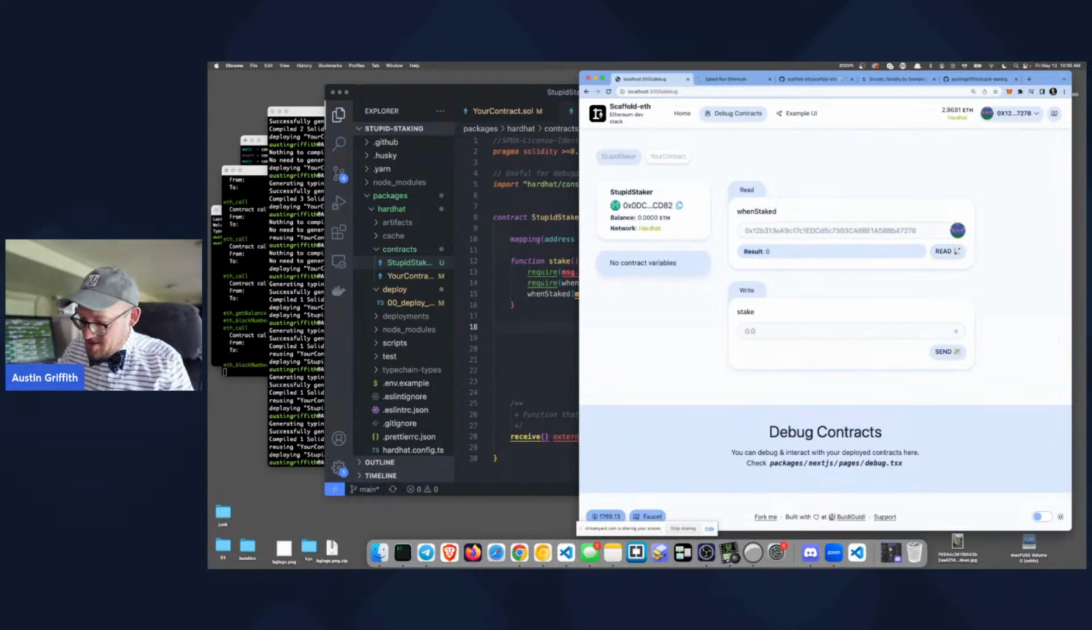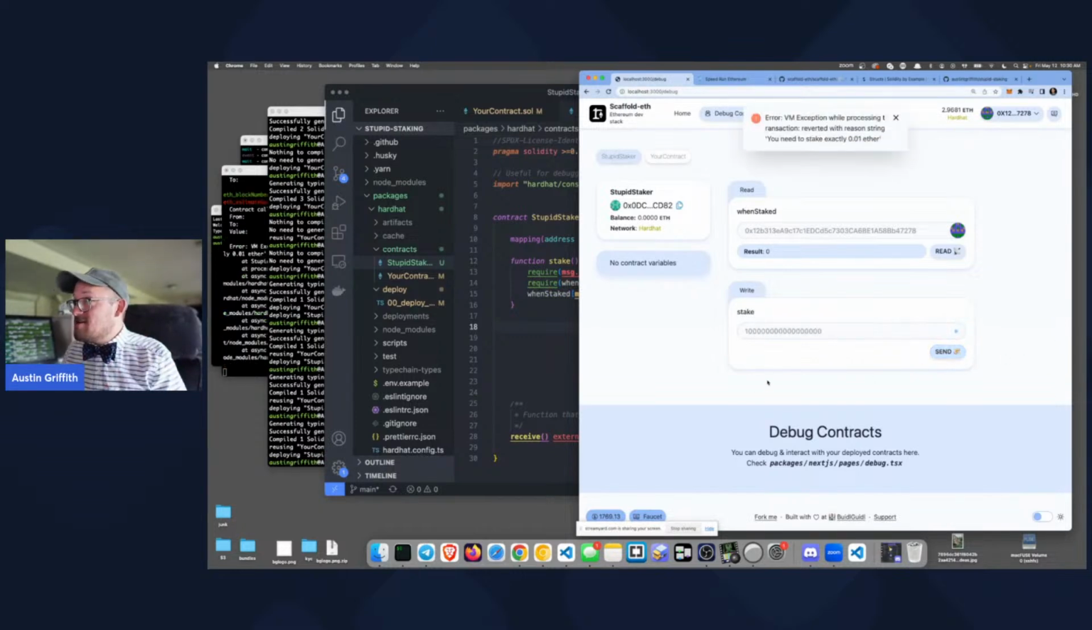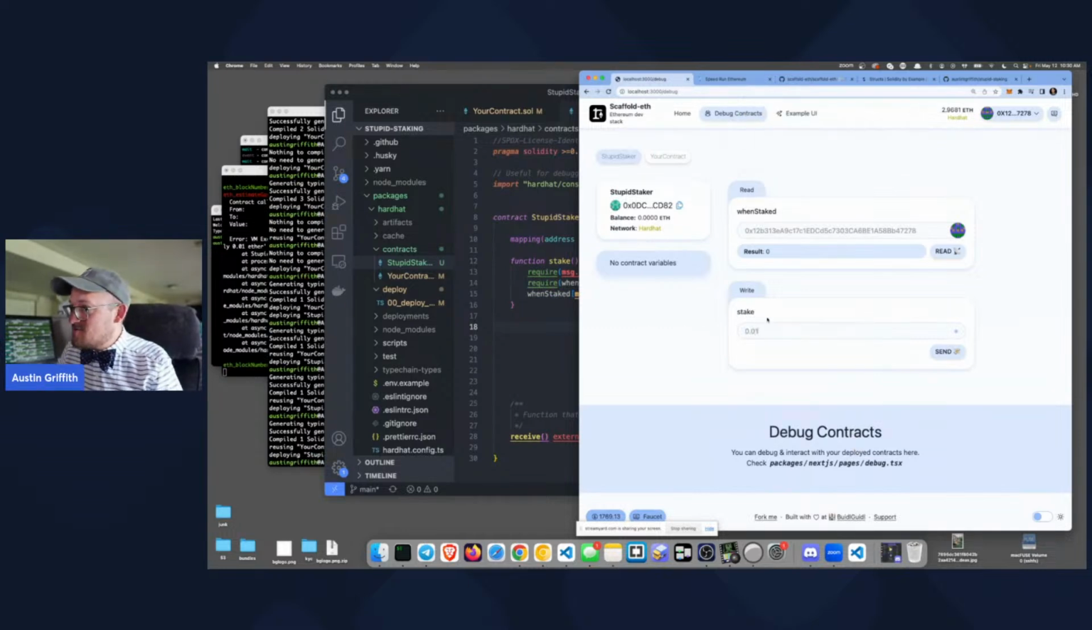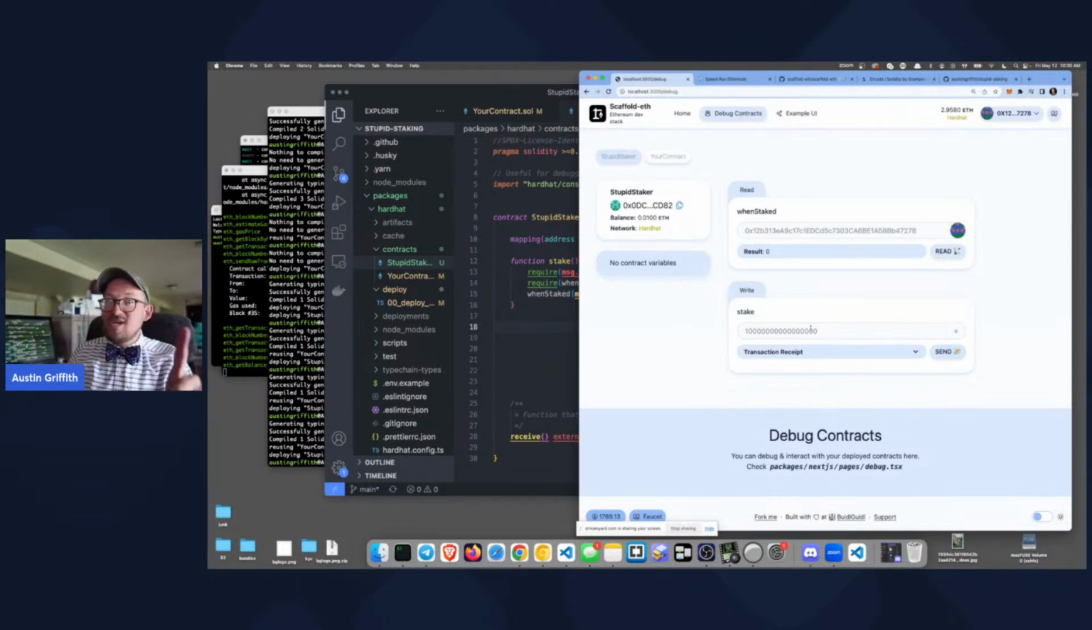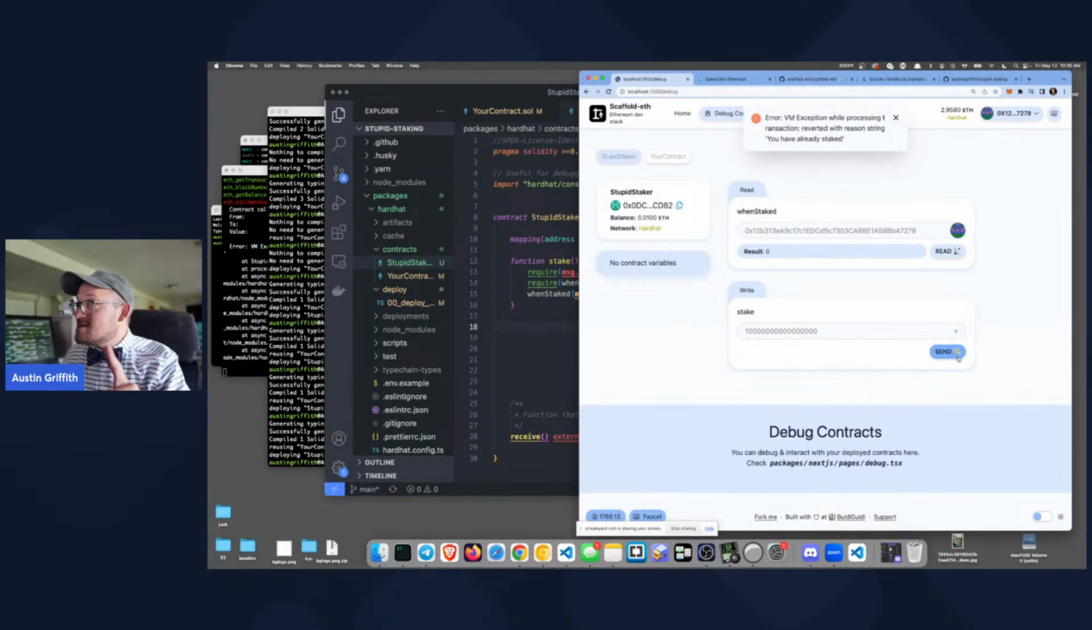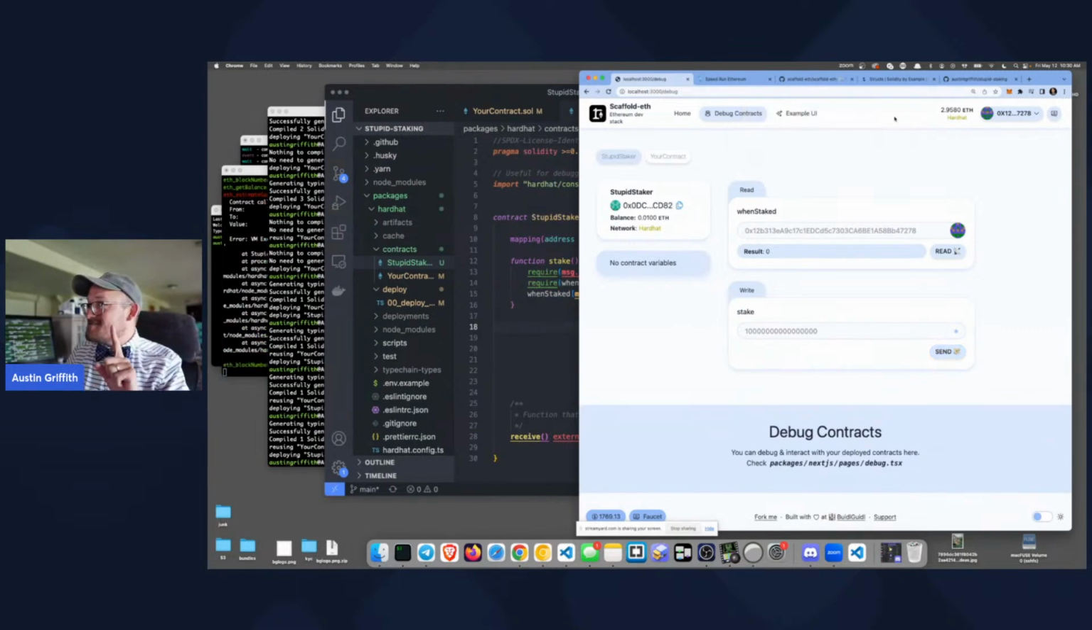Now I do want to stake. I need to stake exactly 0.01. Let's do 0.1 real quick just to have it yell at us. It's going to say, no, you can't do that. It needs to be exactly this amount. This is the same as 0.01, and this should work. All right, it worked. We were able to stake. Now I shouldn't be able to stake again. If I call stake, there we go: you've already staked. Okay, so we tested that. And we should also have a value that's staked. I think this is working.